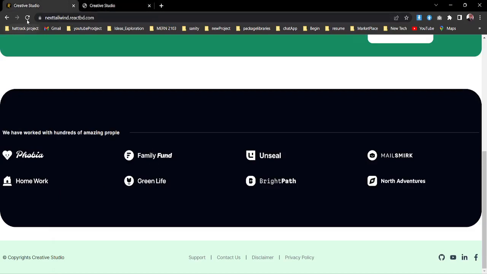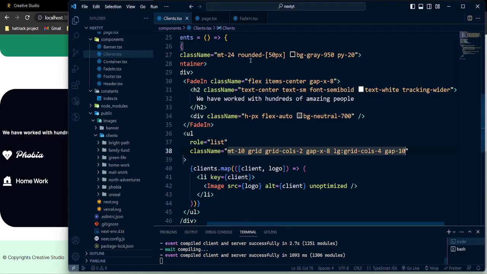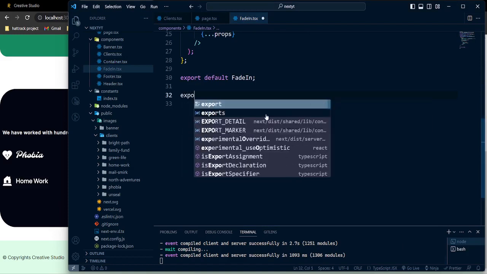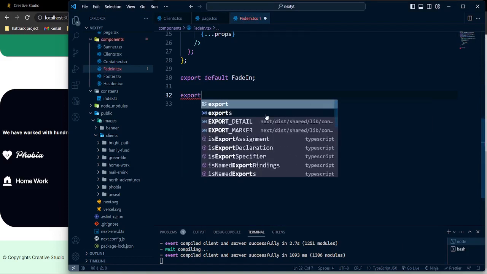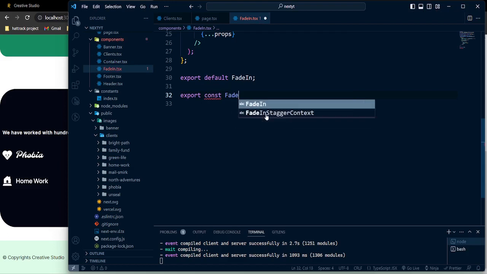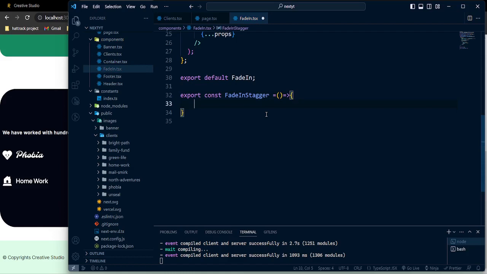So now we need to implement that functionality, and to create that one, we need to jump into our fade in over here. By default we are passing the fade in, so we need to also initialize another one, so I'll just put it in the same page. So from here I'm gonna make an export const, it will be fade in stagger, because all the functionality is to be declared over here.